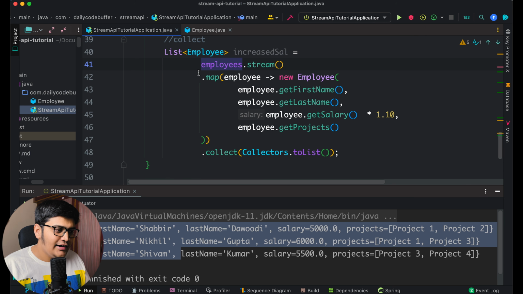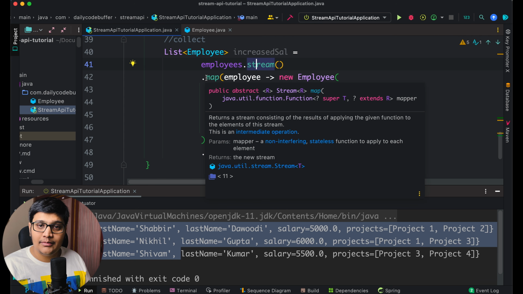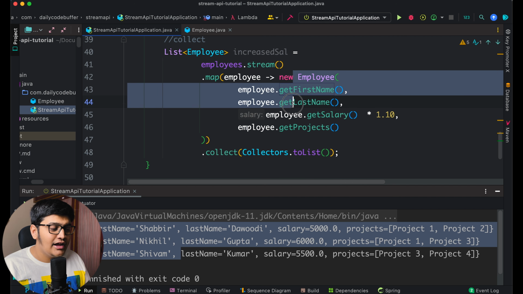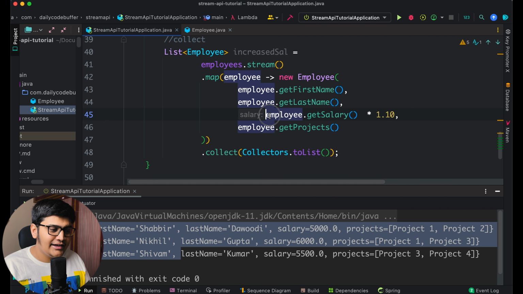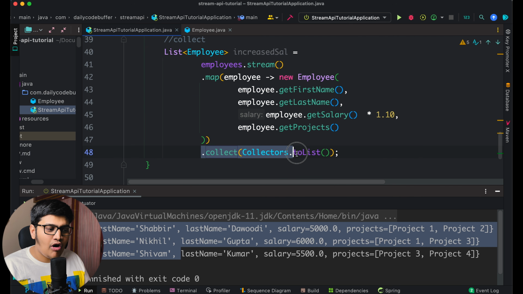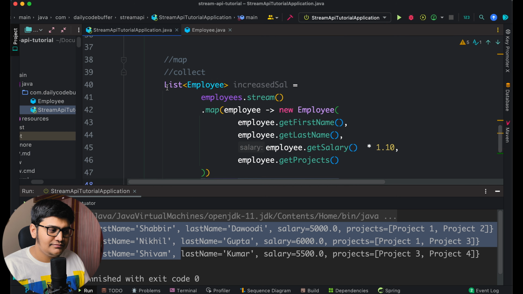Okay, so what I did, I took the employees and I streamed through it, and then I did the map operation. That's the intermediate operation. I took each and every employee and I created a new object. For each new object, I just incremented the salary to 1.10, that is 10%. And then at the end, after this operation is completed, I am collecting back all the data to the list.